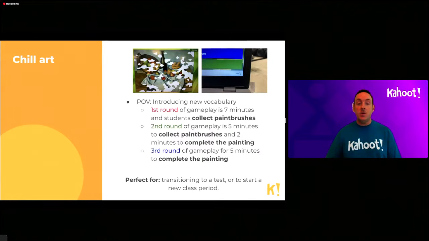And the second time I do it, I cut down some of the time. So I go down to 5 minutes and they collect paintbrushes. And then after they collect paintbrushes, they take 2 minutes as a class to completely paint the picture. If you look at the picture in the top left, you'll see in the corner it says end now. So once the game is done for Chill Art, it's not actually done. You'll have some students that may still have 35 paintbrushes, 110, whatever, however many paintbrushes they have. You always want to give them the opportunity to use everything that they've earned.